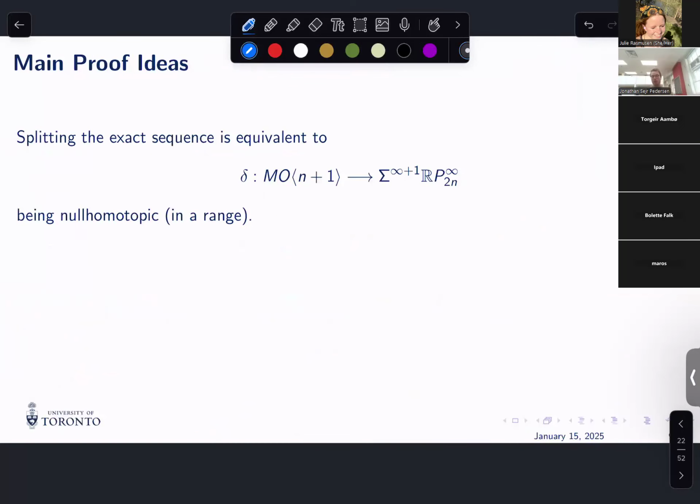Okay, so we have an exact sequence. We want to split it. What is the simplest thing you can try to do? Well, you can try to show that one of the maps in the sequence is simply null. Then by virtue of being fiber and cofiber sequences, you can find a splitting. So for us, we'll in fact look all the way to the right and think about the connecting homomorphism and try to show that this map is null homotopic in a range. And that range will give us exactly the splitting range in the theorem.